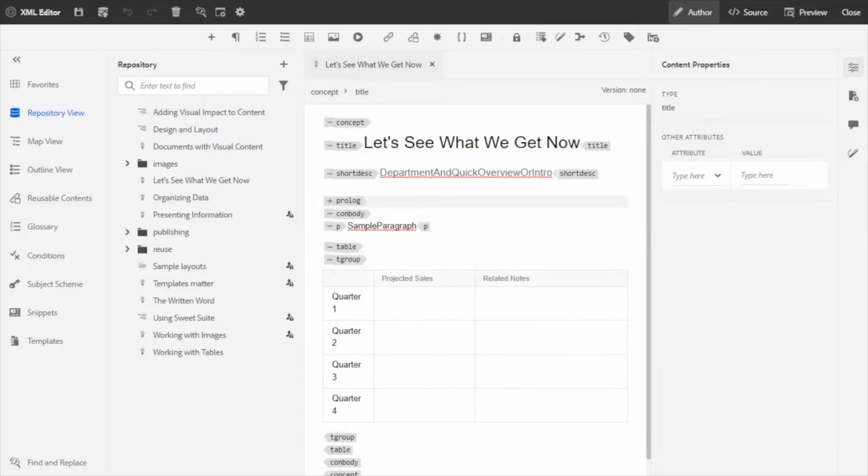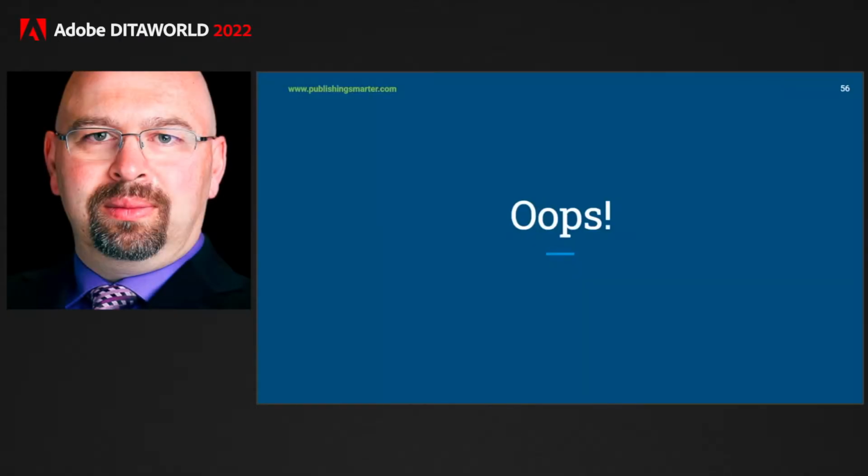The title is reflecting the file name, but the short desc is reading Department and Quick Overview or Intro. This is where the double click's handy. I can have my user double click. They know that this will be the Department and Quick Overview or Intro, and they can type in the appropriate information. Not bad. 8 minutes into the session, and oops, I created an actual file that I don't need.